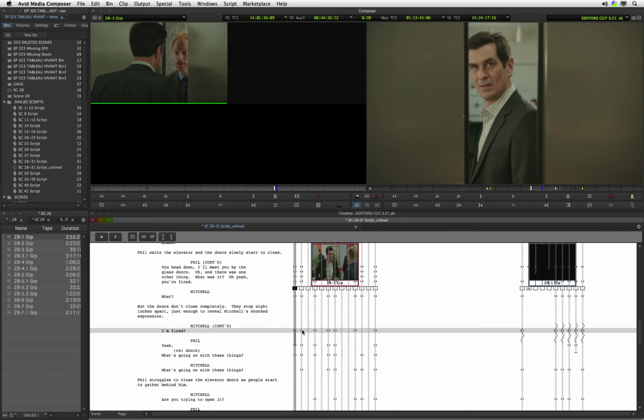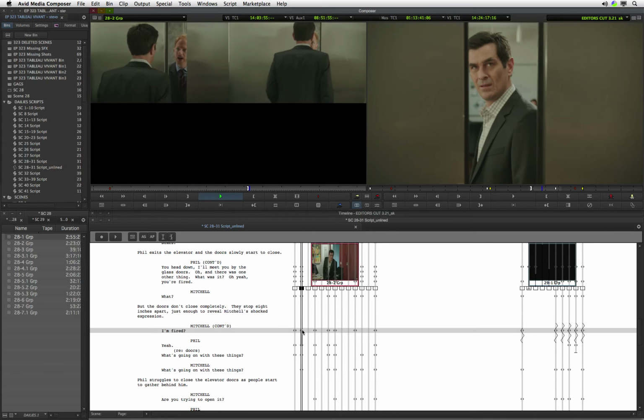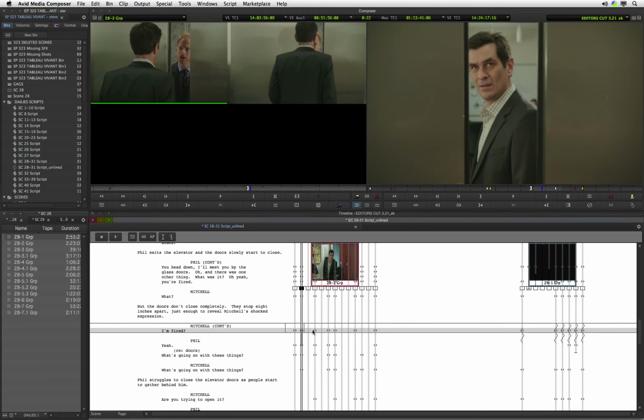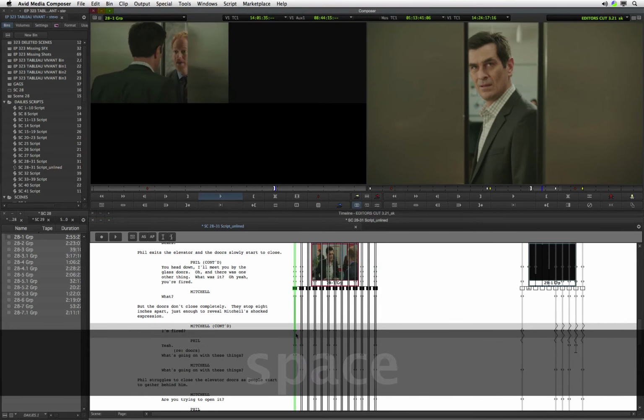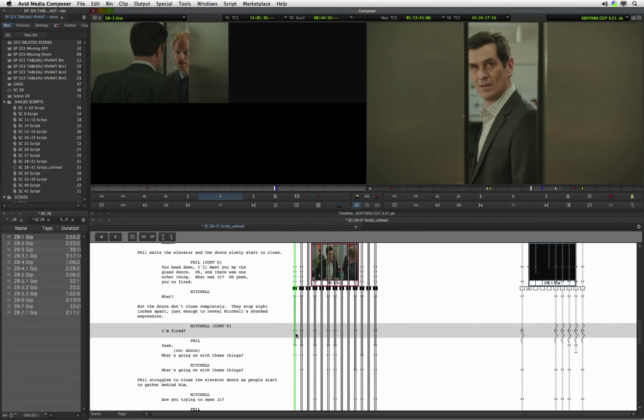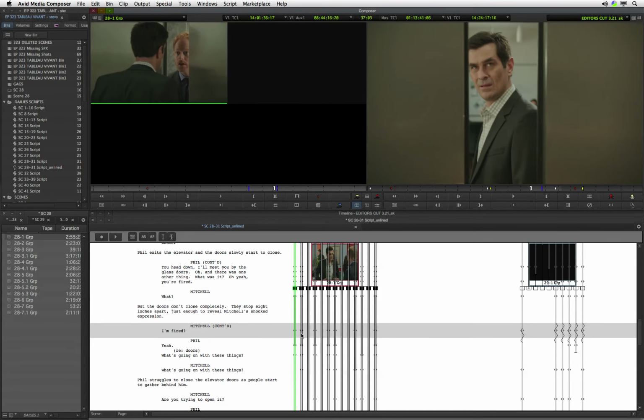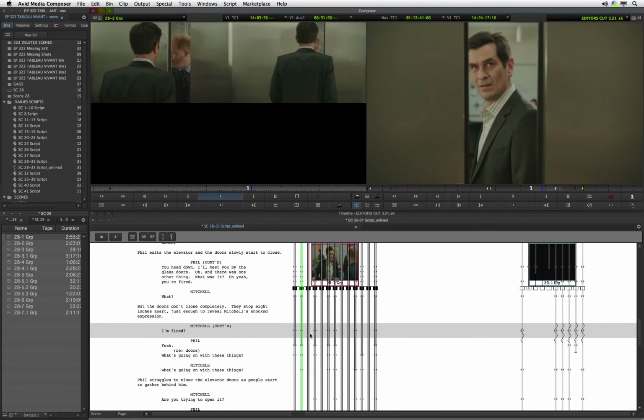You can do this one at a time, or to audition multiple takes, lasso the takes in the script, then press the spacebar. The first take will play from the script mark to the next script mark, then automatically load and play the next take.